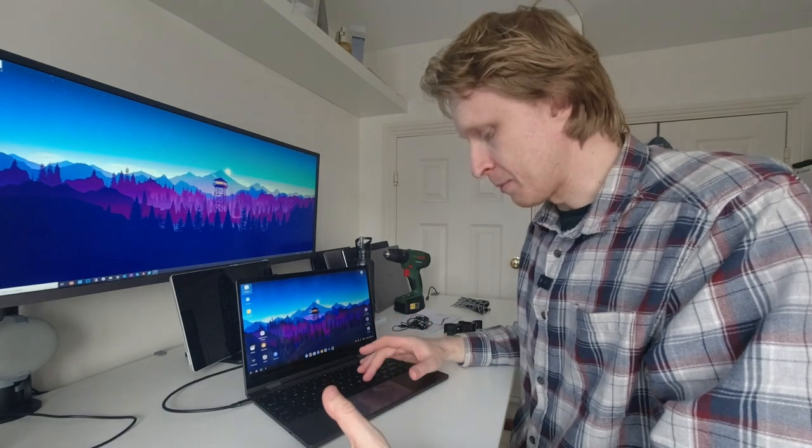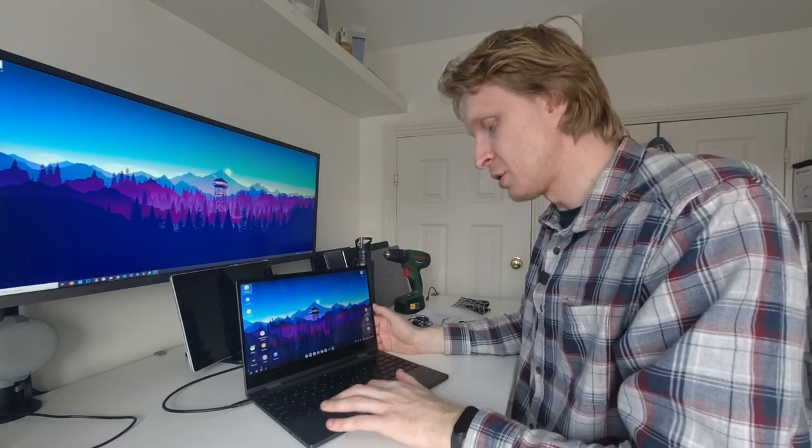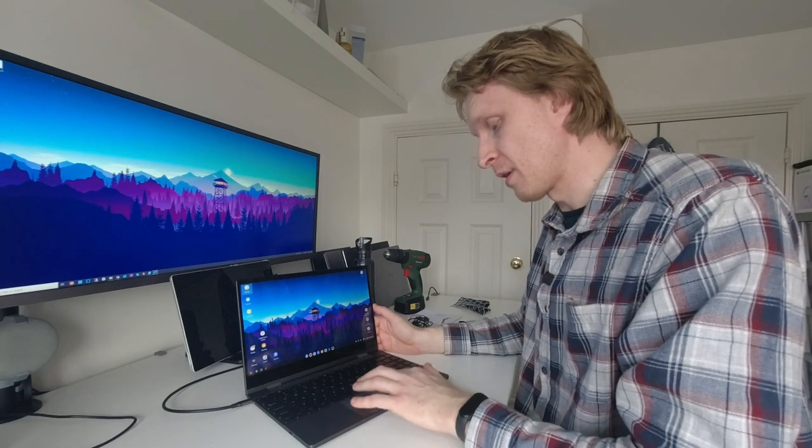Now let's talk about the trackpad. In the first couple of days when I was using this laptop, it didn't feel that good, but now I got used to it, and there is a bit of resistance when you're moving a finger across.